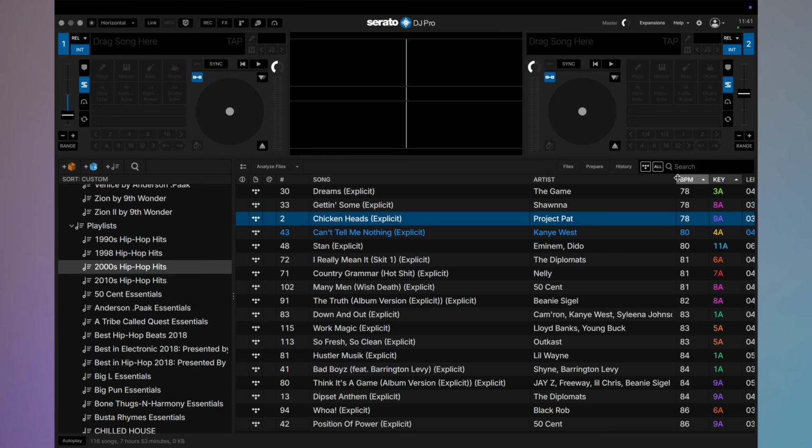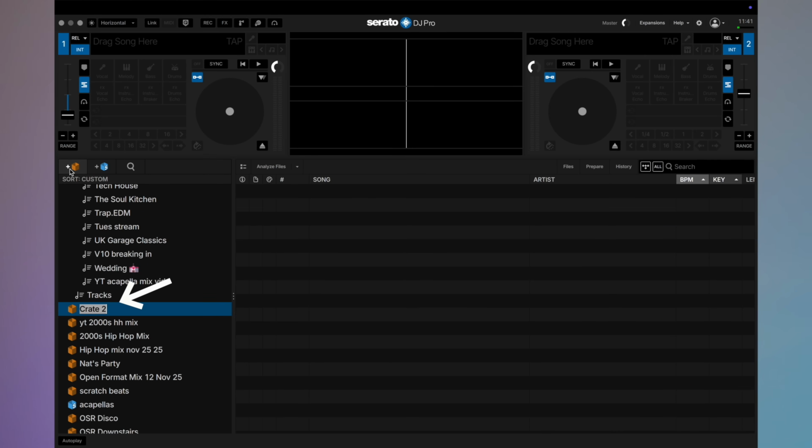Now what I'm going to do is make my own playlist in Serato, and I'm going to start adding tracks that I would like to use for this mix to that playlist. So to do that, all I need to do is click on this crate icon right here. And you can see it's made a new crate called Crate 2. Let's call this crate Hip Hop Mix 2000s.